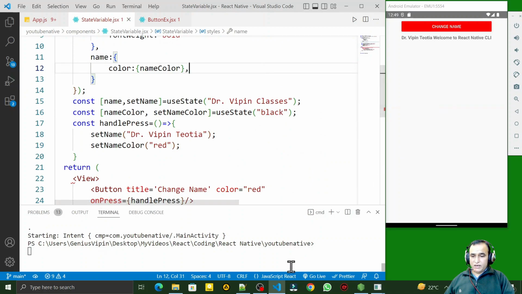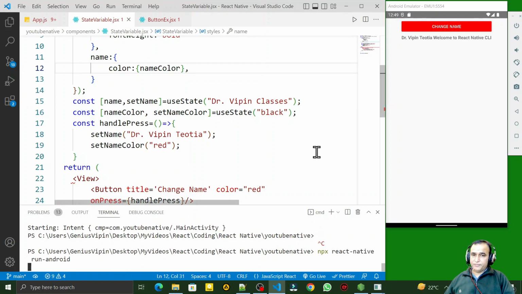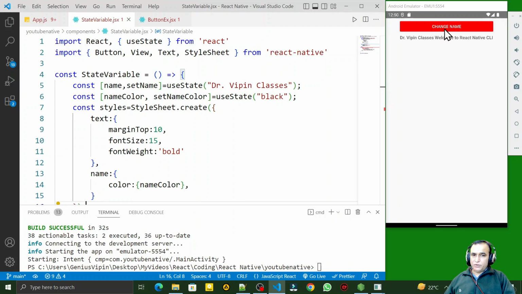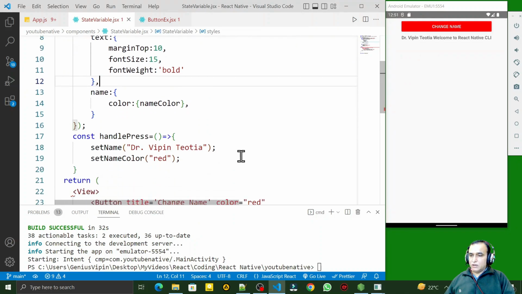So once again I try to run this application. So I close it and once again I just run it. You see that we have the output. So here I did black color. So once again I say black color and I save this. It is refreshing and I just click here, change to red, but the color is not changed. So color is not changing.